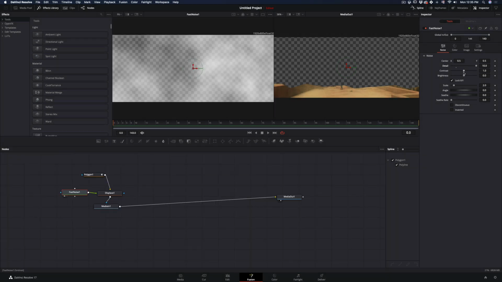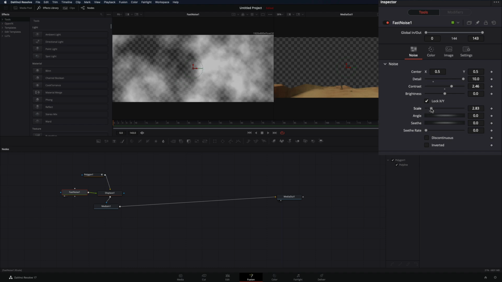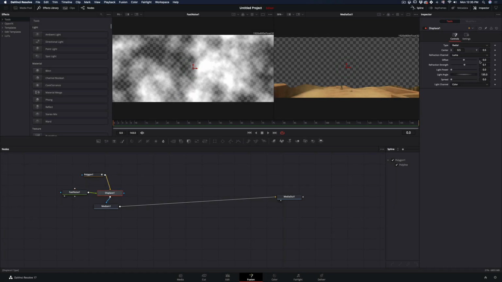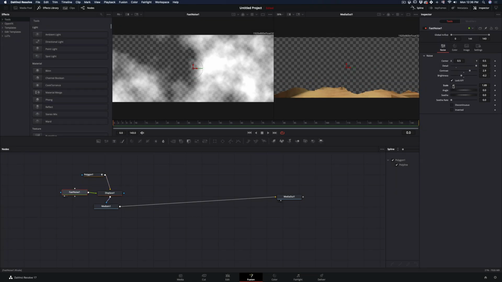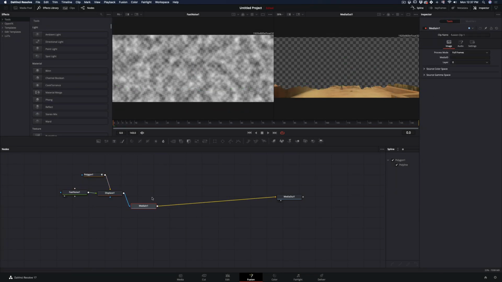In the fast noise node, tweak around the detail, contrast, and scale. In the displace node, tweak around the offset and refraction strength. Go back and forth and play with the settings until you've got what you like.